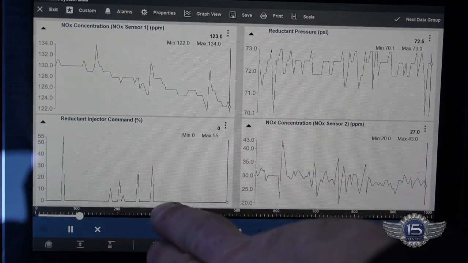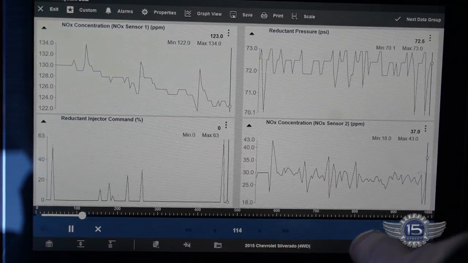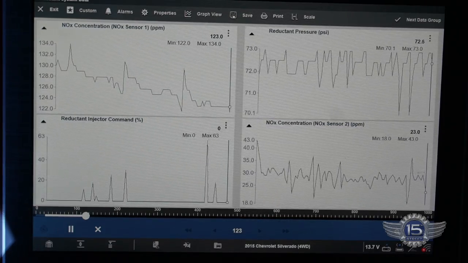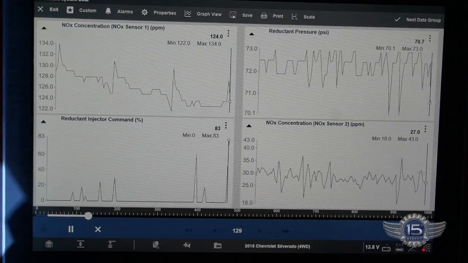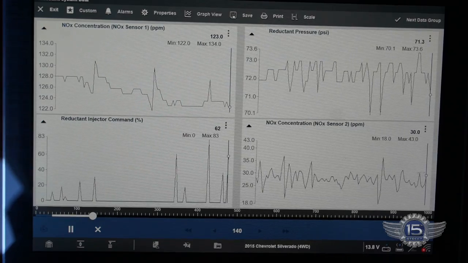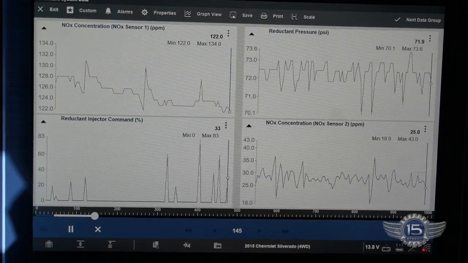The injector is being commanded on. We don't know if it's actually spraying, but there's a test we can do in just a minute when we get back to the shop to make sure that's happening.